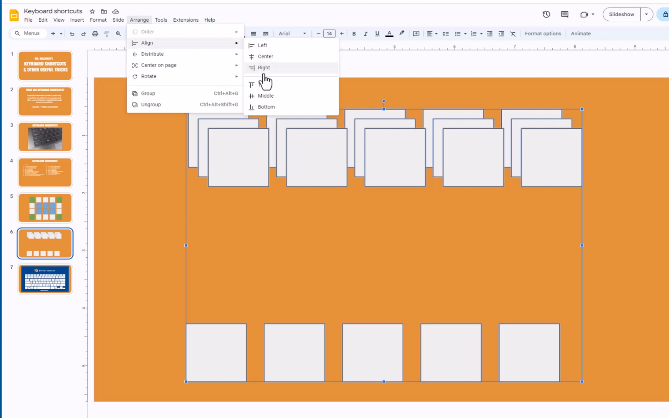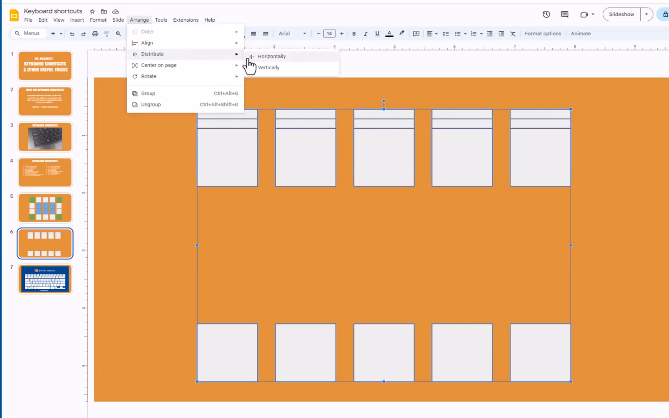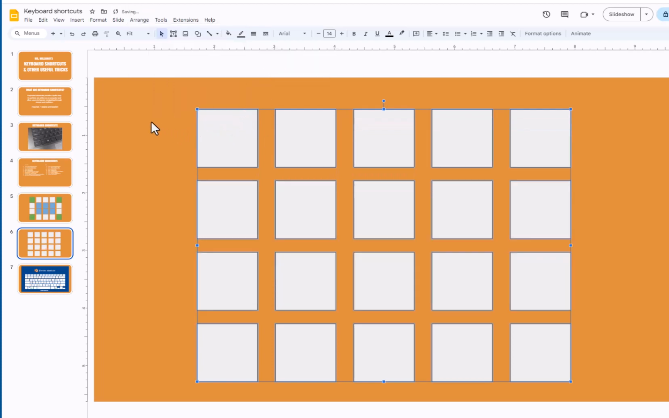I'm going to do an align center. So now they're all lined up, and then the next thing I need to do is just distribute them. So I'm going to come here, and now instead of horizontally, I'm going to distribute these vertically. All right. Now I have my little structure that I wanted.